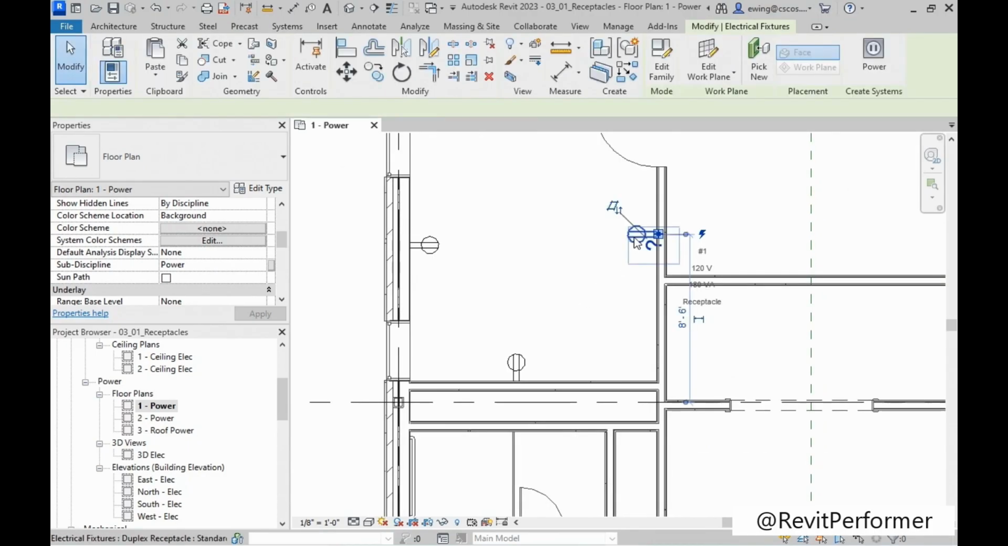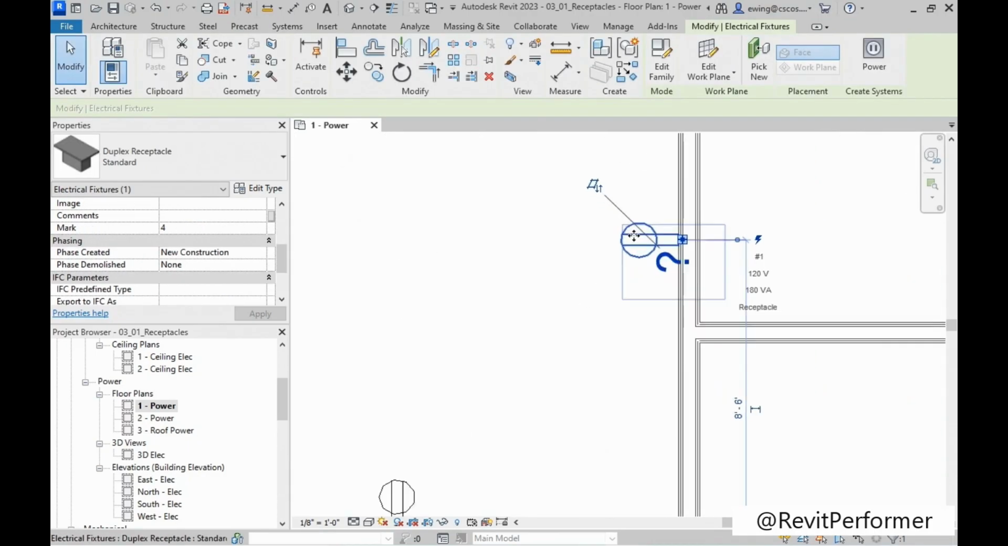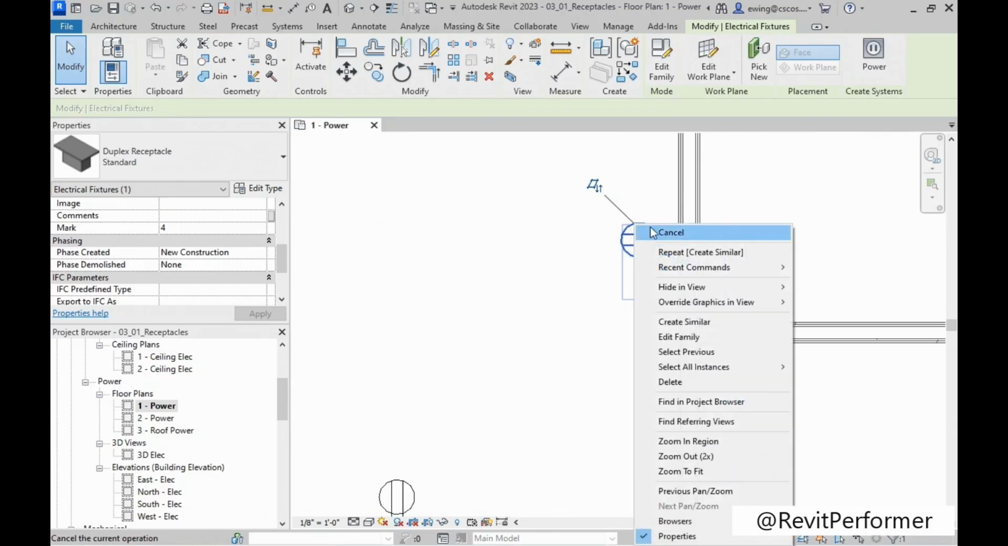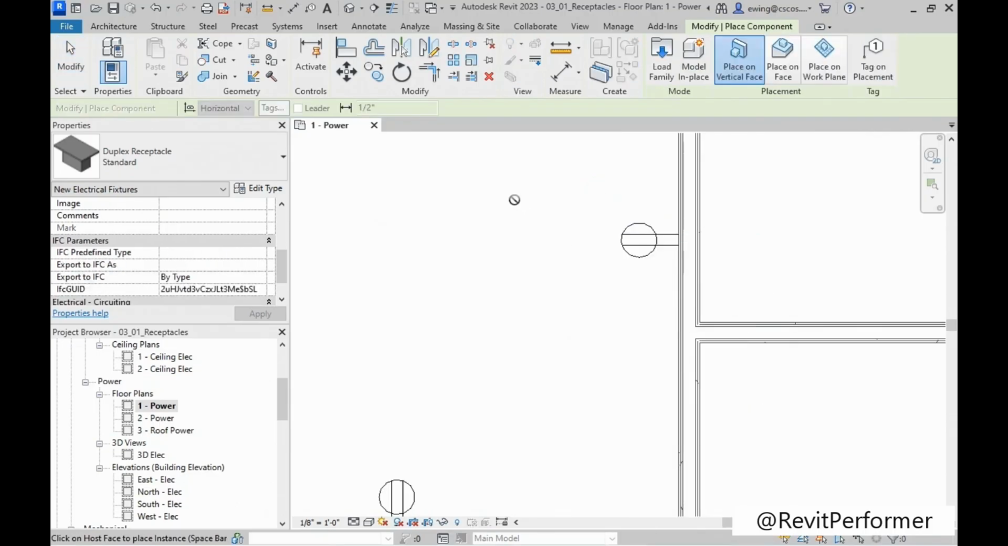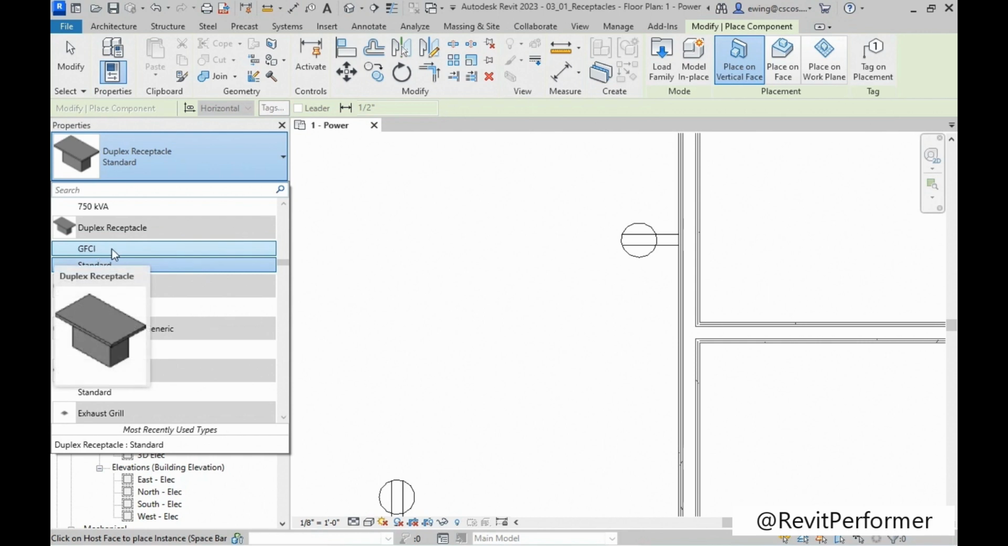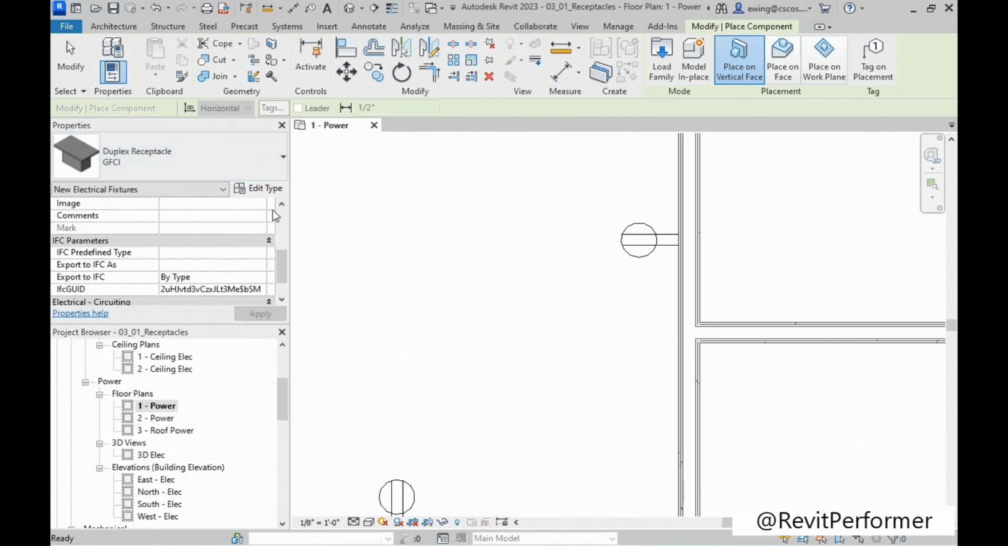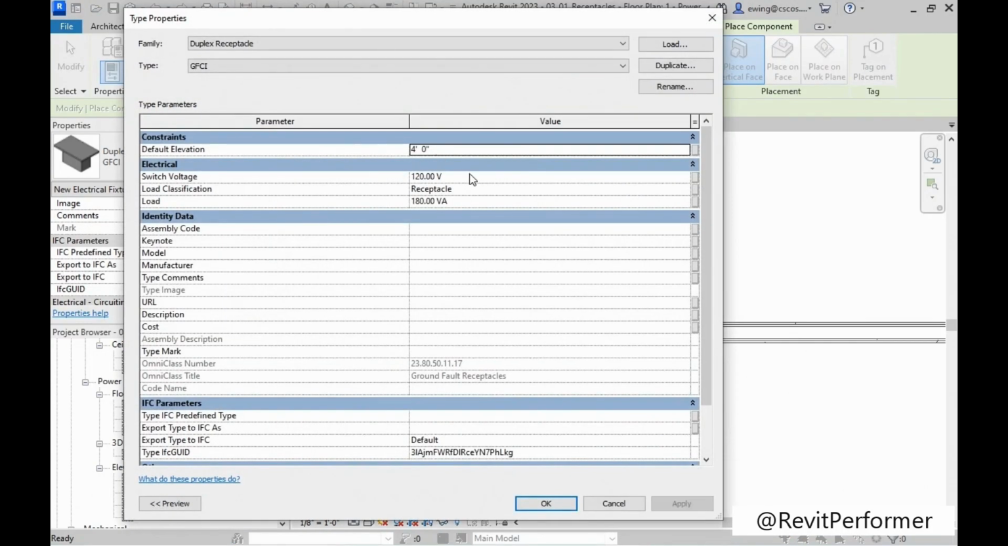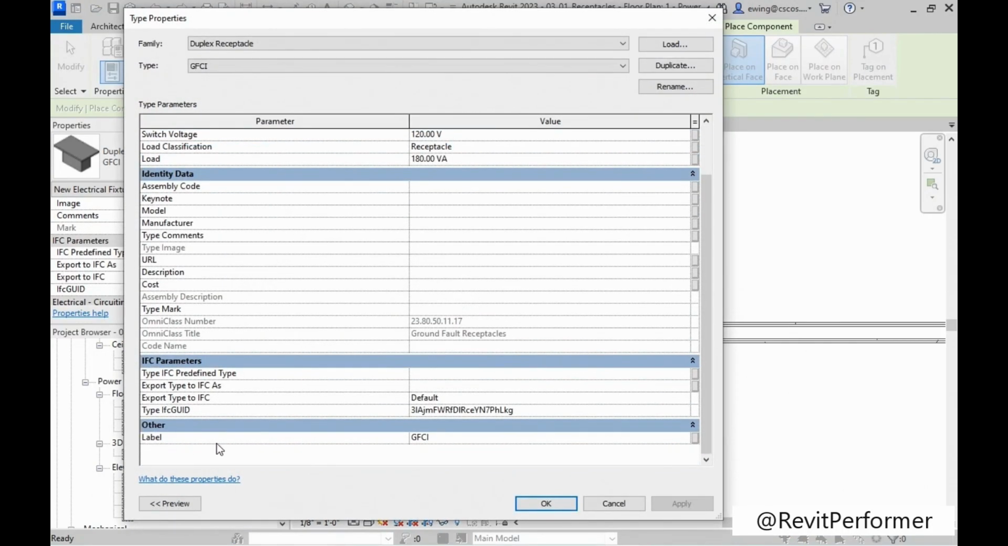So let's select this receptacle, right click, and let's create similar. Hit the drop down. Let's scroll up a little bit. Let's grab GFCI, ground fault circuit interrupter. Click edit type on this one. Scroll down. Notice that the label is set for GFCI. It's a ground fault receptacle. Hit OK.